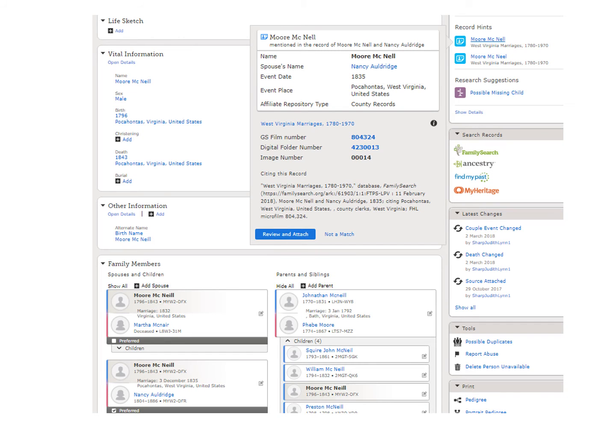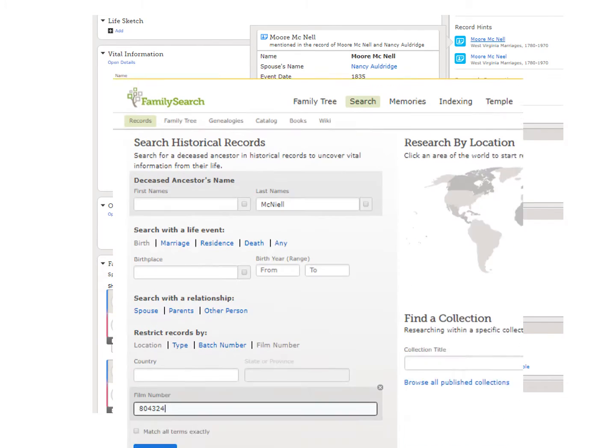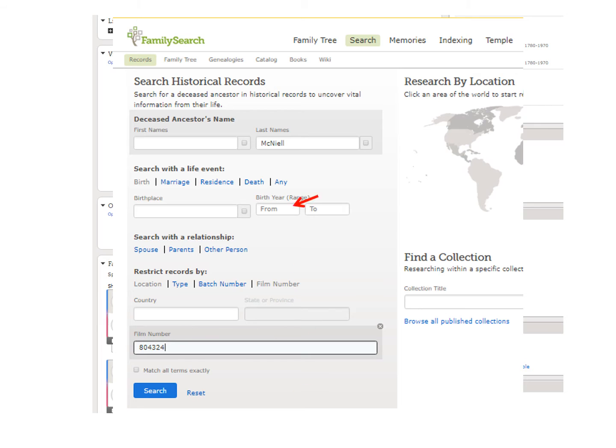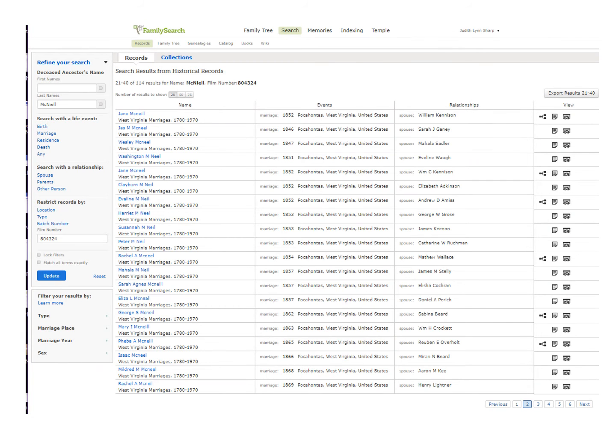You would do the same thing with films. Copy the film number and go into Records in FamilySearch, enter the last name and paste in the film number. Here I just found 114 records with the same McNeil in that same county. Even though there are some various spellings, I recognize most of these names as belonging to my family lines.